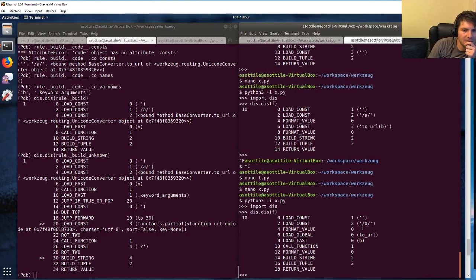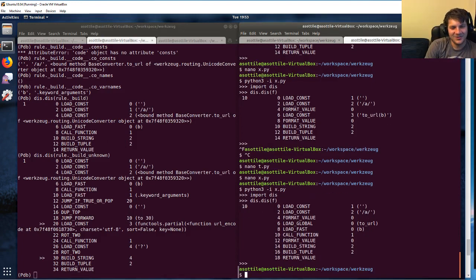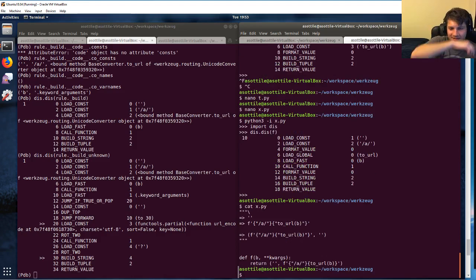Okay. So ignoring the format value calls, we get these two load consts, then we load const this function, although this is going to be load global here because I'm not replicating it exactly. Then we load fast the variable b, we call function 1, this is looking good, format value, which we can ignore, then build string 2, return tuple 2, and then return value. Okay, I think we've replicated the exact function, which is crazy town. But that was the simpler of the two.